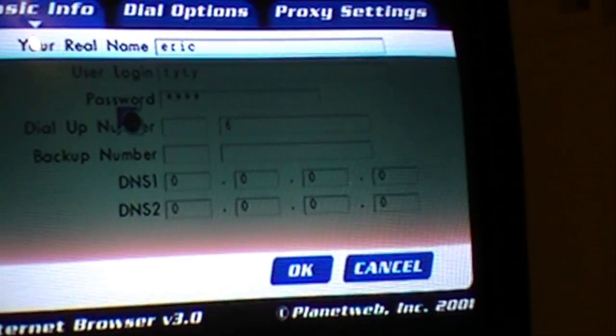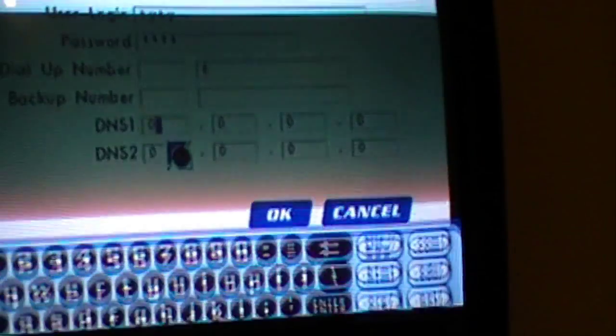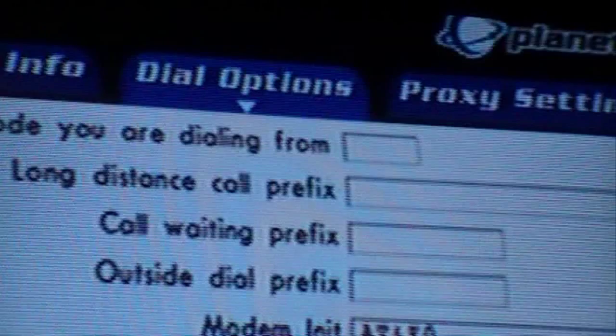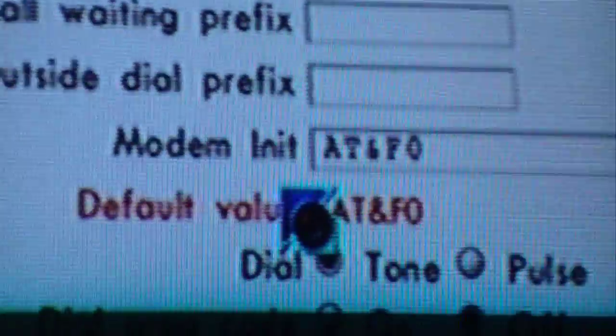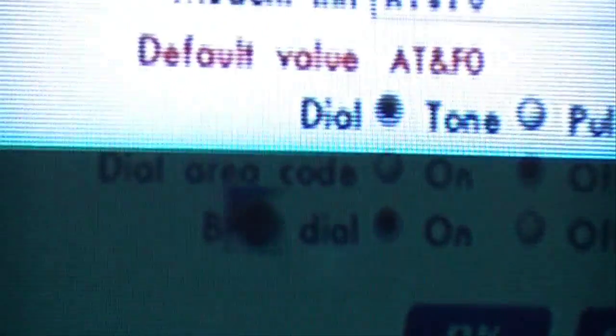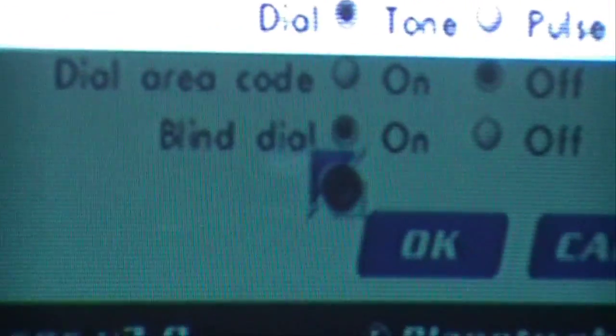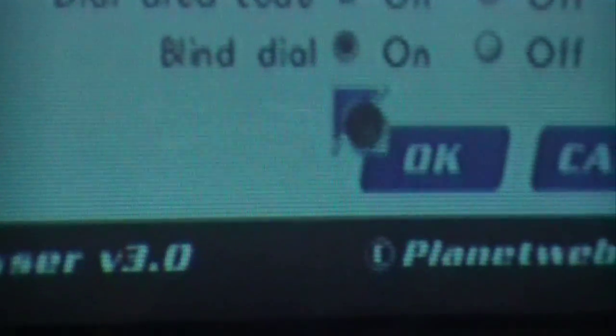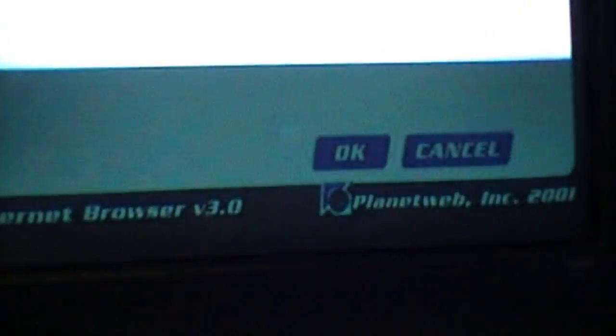Now you're gonna have to go back on the Dreamcast and in DNS1 insert the same number. Okay, here make sure that it's written AT and F0. Here it's dial tone, dial area code off, and blind dial, make sure it's on. This is really important. Okay, just make it look like this. It's okay. Then save.